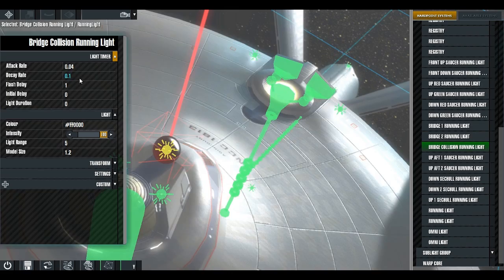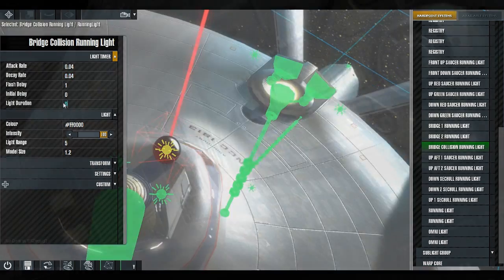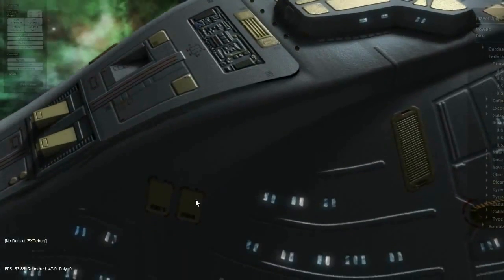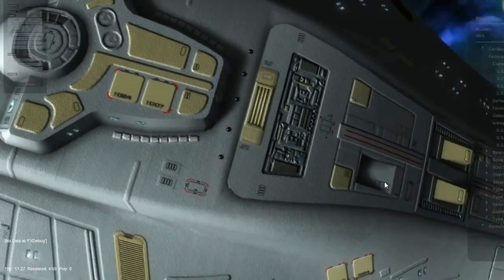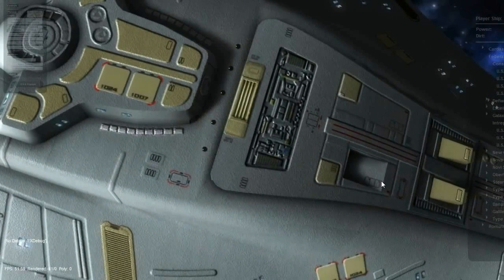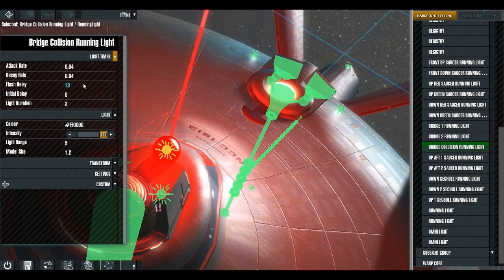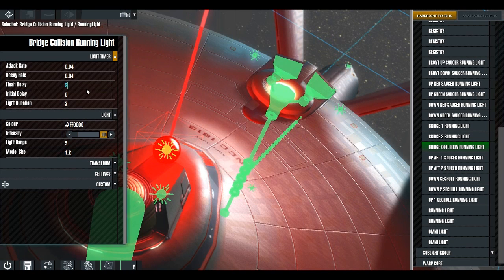The initial delay is how long the light should wait before flashing for the first time when you first load the ship up. This effect has been achieved by altering the initial delay on the individual lights. You can see how by altering the settings I've turned this light from flashing into more of a pulsating effect.